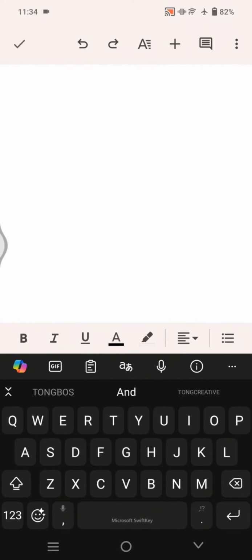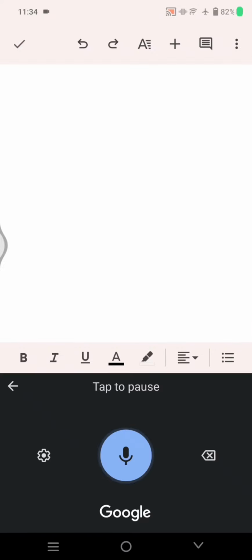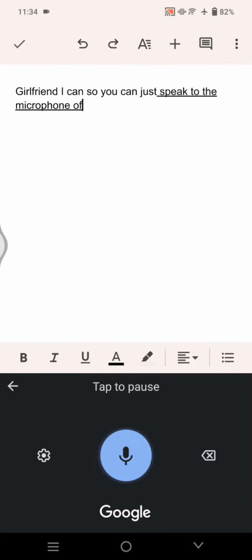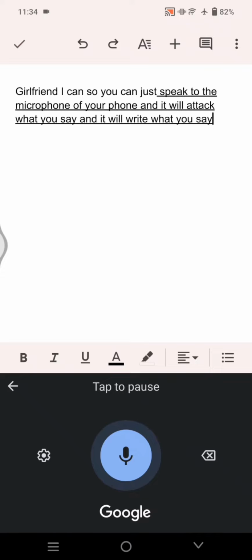Okay, so basically to start doing a voice typing, you just need to make sure that you have enabled the voice recognition in your keyboard. So as you guys can see here, there's a microphone icon. So you can just speak to the microphone of your phone and it will detect what you say and it will write what you say in the Google Docs like this.